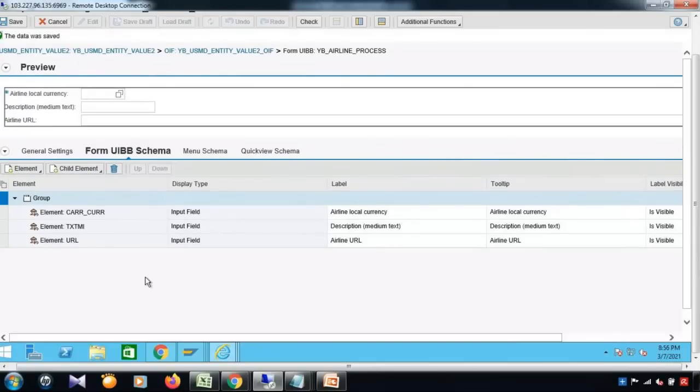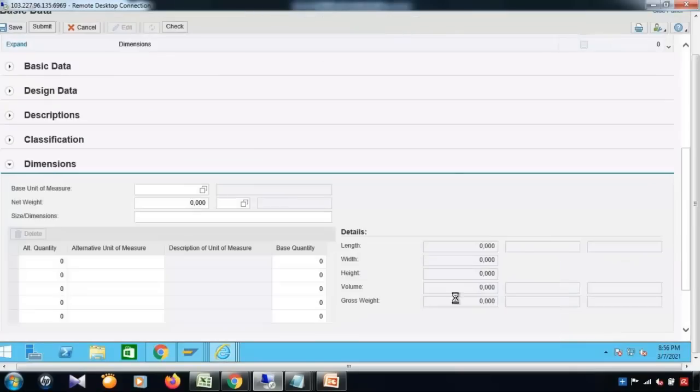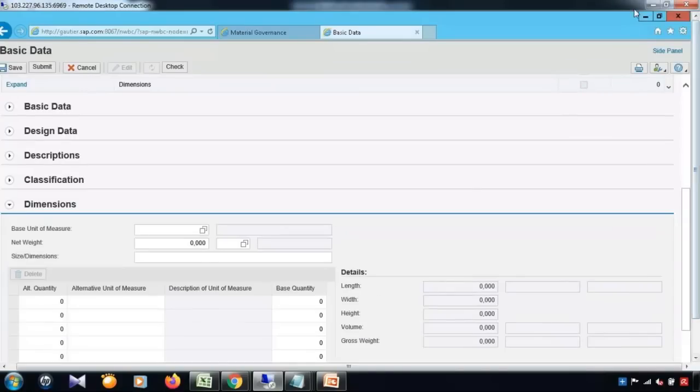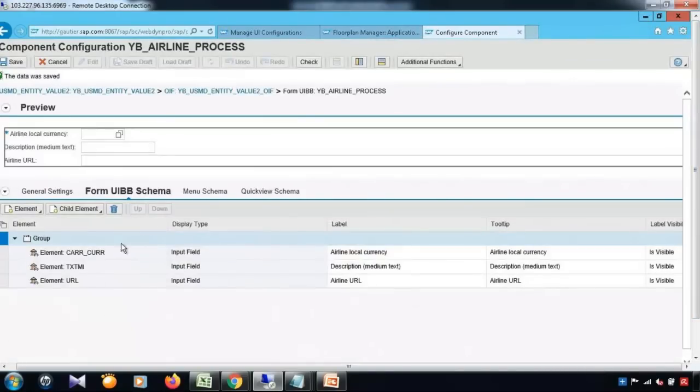So this is the UI part. I just added the form UIBB schema, and inside the form UIBB schema I added a group, and under the group I added all the elements. Why group? Because as we have seen, a UIBB itself is nothing but a group of fields. So that's what we are adding, the groups, and inside the group I have added all my required fields. Now it's time to see the execution.